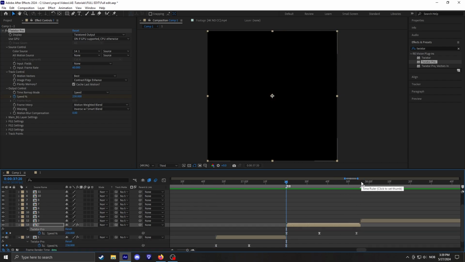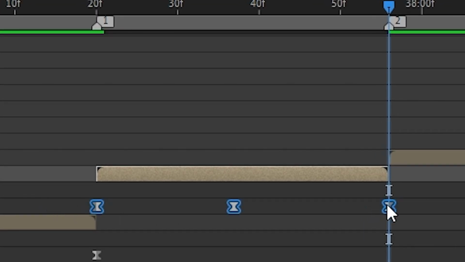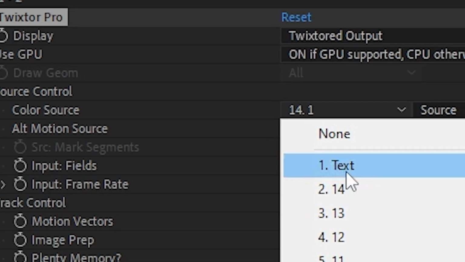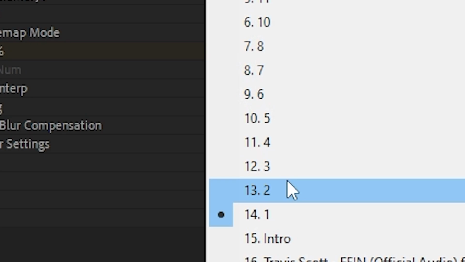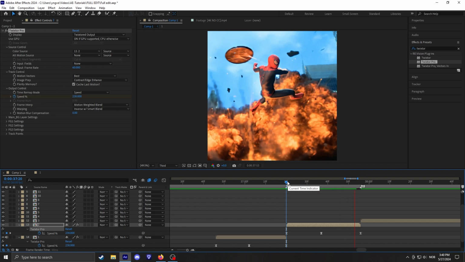To get the keyframes to match the clip length, hold the Alt key and drag the keyframes while they are marked, and drag them so they match with the clip length. And when you copy the Twixtor onto another clip, you have to change the color source up in the Effect Controls to the clip you're on. Therefore, it's easier if you've named the clips. Now do this process on all the different clips.